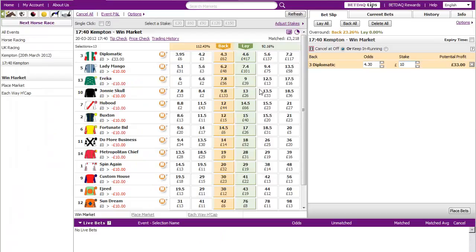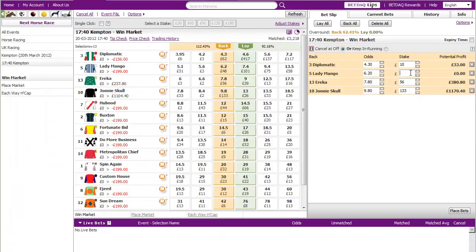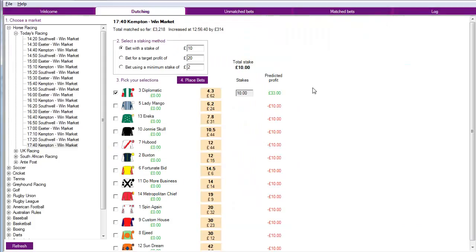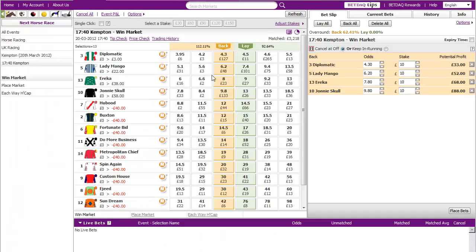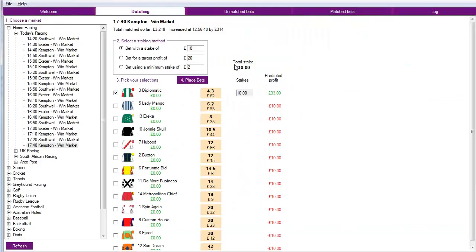So if we went in, for example, and decided to back the front four in this particular market, you can see here that I'd win varying amounts on the front four and I'd lose £40 if the rest came in. But the wonderful thing about Dutching software is that you can actually specify how much you want to win. So if we went in and backed on the normal BetDAQ web interface the front four with £10, you can see we've got a very mixed up book at the front here where we get varying returns for the risk that we're taking in the market.